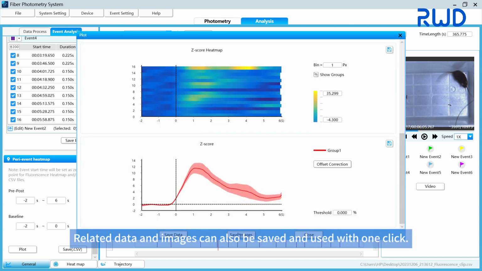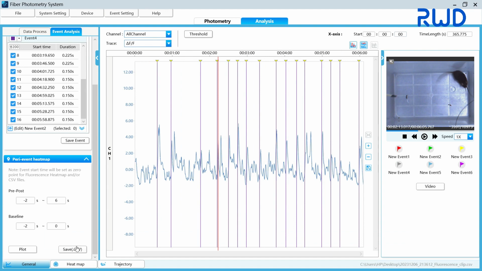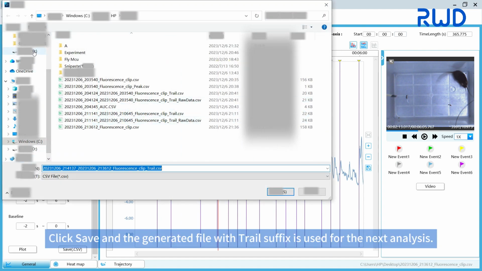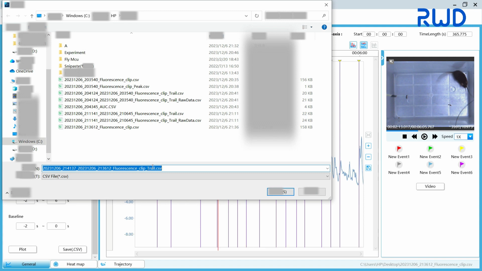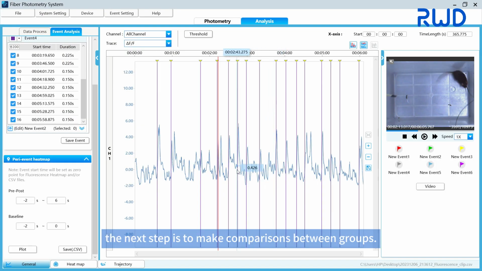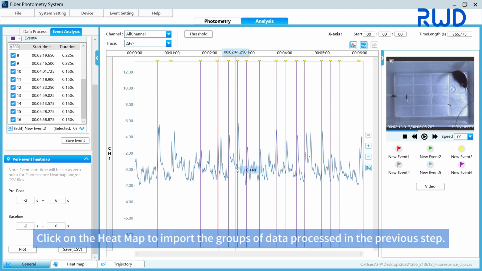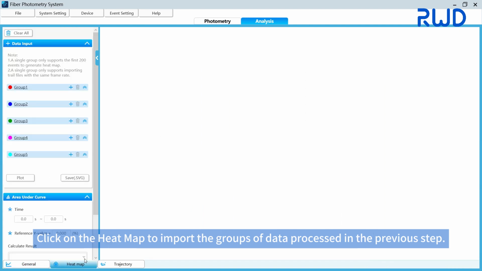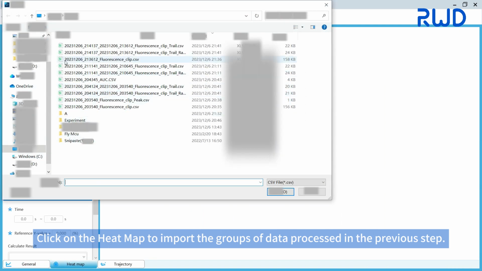Related data and images can also be saved and used with one click. Click Save, and the generated file with the trail suffix is used for the next analysis. After processing the data for a single experimental animal, the next step is to make comparisons between groups. Click on the heat map to import the groups of data processed in the previous step.